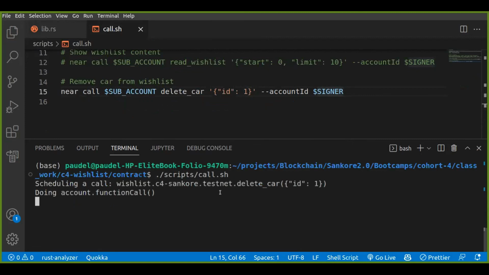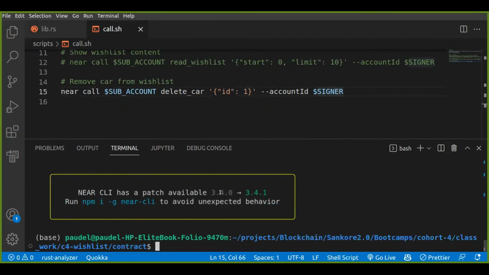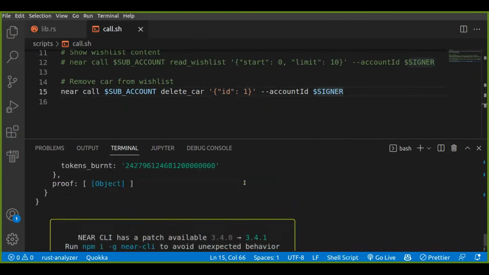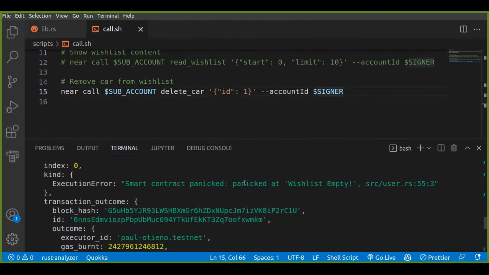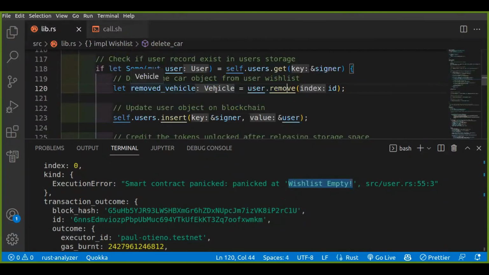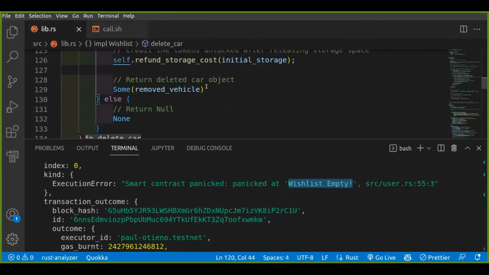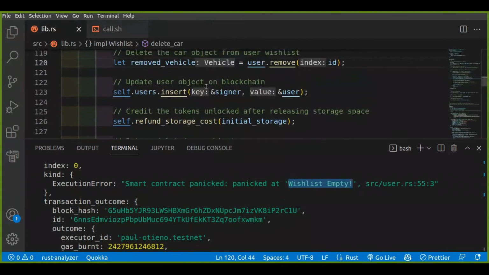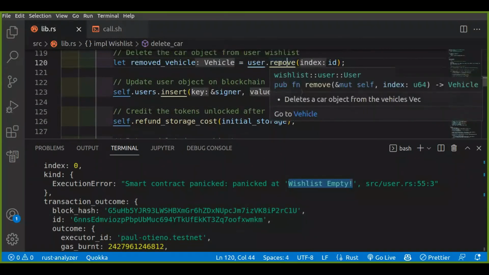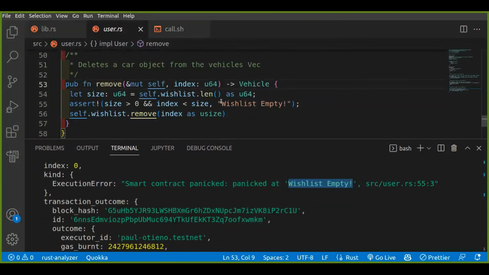So this time around, we've specified an index that is beyond the bound, or out of bound. So you realize it panics and it says, hey, the smart contract panicked with this message. So it panicked at wish list empty. This is basically the message that we specified in our remove function. So wish list empty. Okay, so this is the message that we specified at that point.